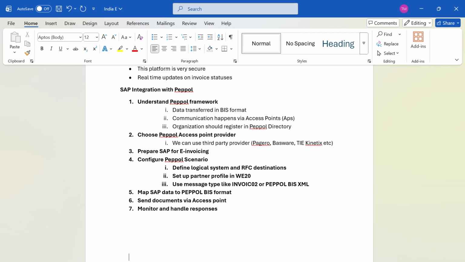So these are the steps that we need to follow to integrate with the PayPal network. We need to create access points, define the logical system and partner profiles, and the RFC destination should be created. Then the integration should happen from PI, CPI or BTP to our access point provider. The access point provider will be responsible for validating the invoice copy received, and will share that authorized and digitized invoice copy with the recipient, the end customer.